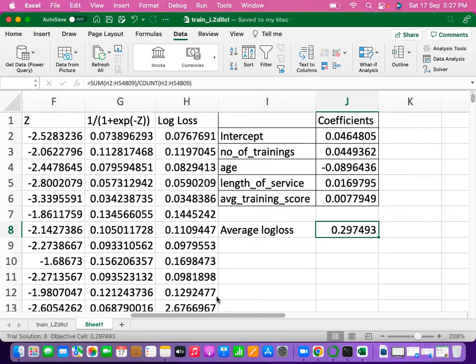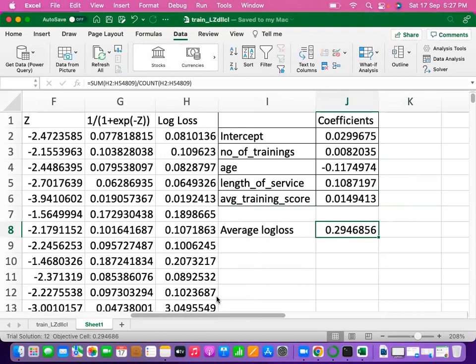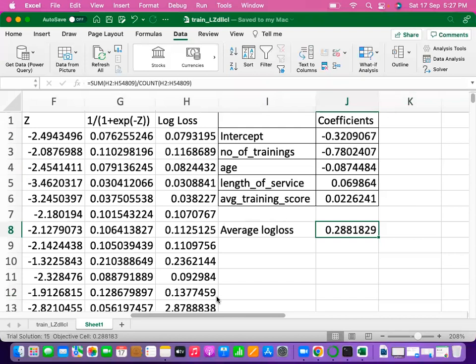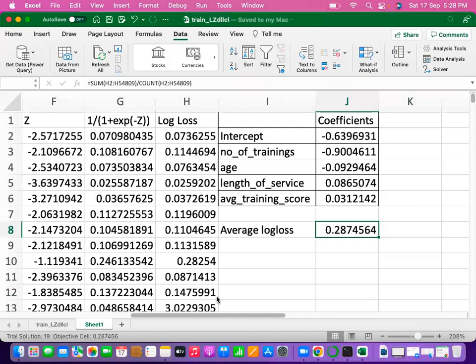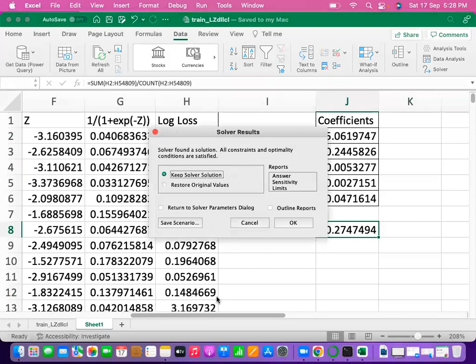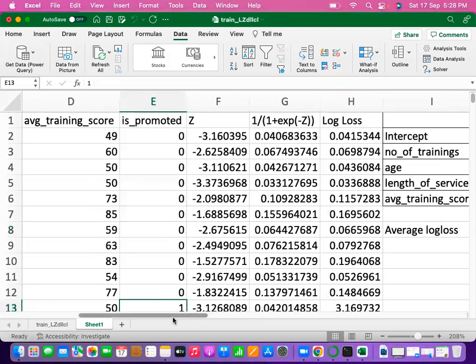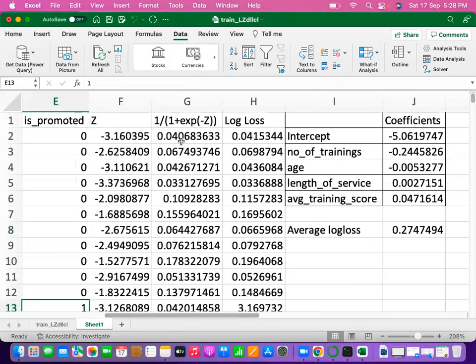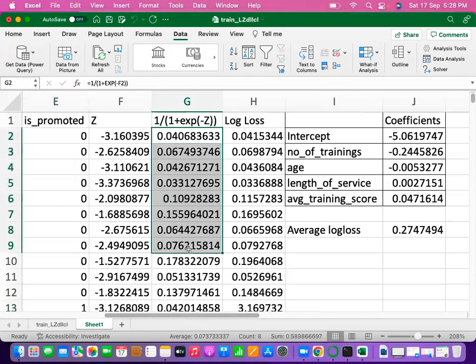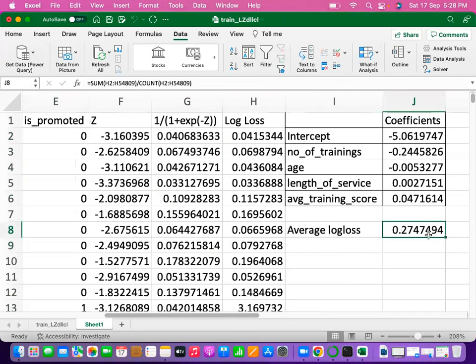If you can see here in the bottom, it is running trial solution 8, trial solution 12, trial solution 15, 19. It is running the iterations. And you can see it is done. Keep solver solution, click OK. Now see the coefficients have changed. And look at the probabilities. Earlier, all probabilities were 0.99, right? Now the probabilities also got adjusted. Now, look at the average loss, it is also reduced. This is the intercept and the coefficients.